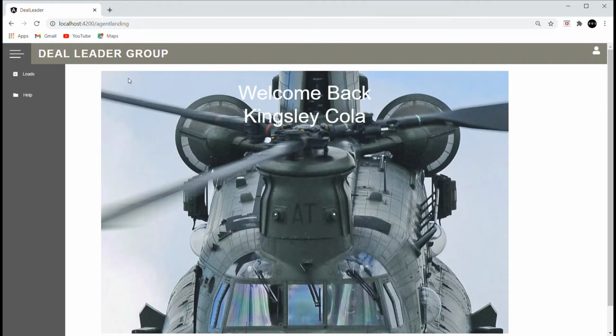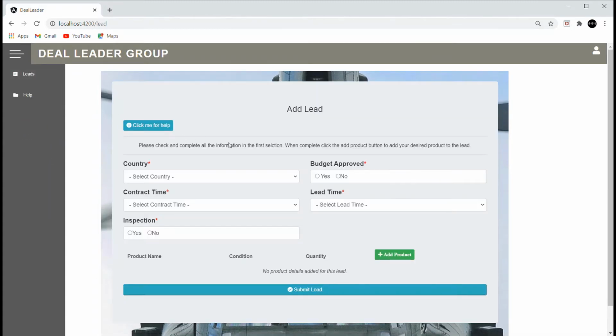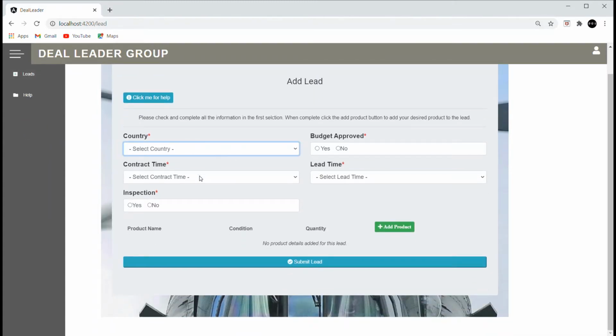So now we can see once the agent has been accepted, then they have the functionality to add and view leads that they have submitted on the system. If an agent wishes to add a lead to the system, they can go to the Add Lead tab and fill out the information below.